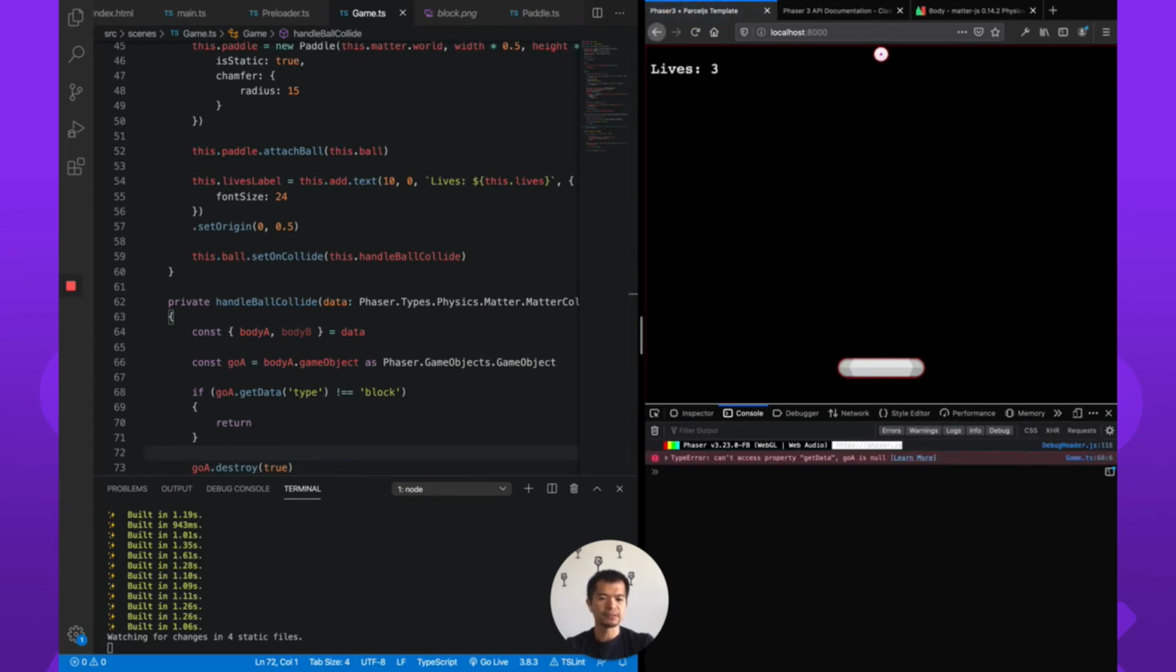All right, now block is gone. Now it hits the wall. Go A is null. Right, so it hit the wall, and the wall doesn't have a game object. That is why a game object is sometimes undefined. That's what this question mark means.